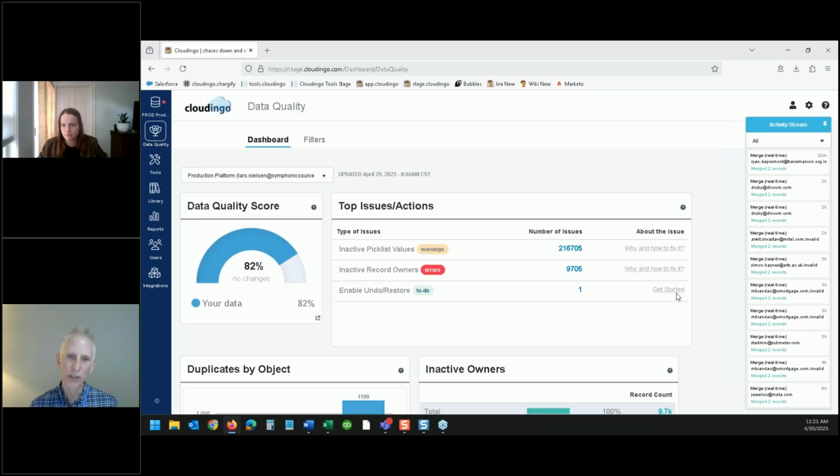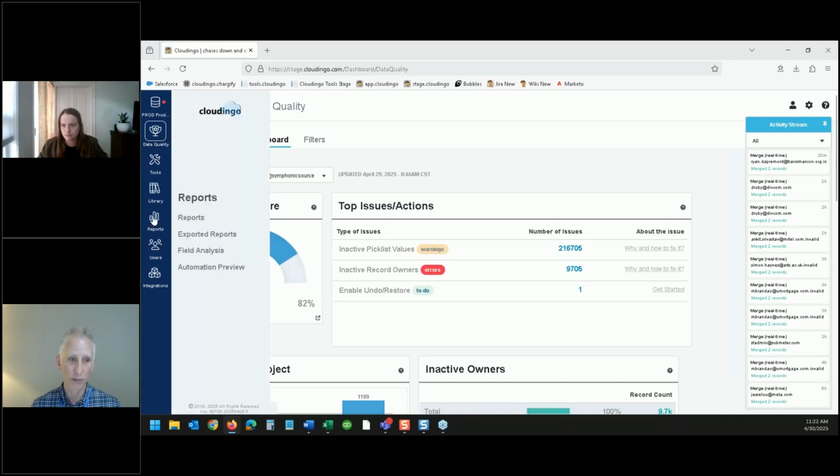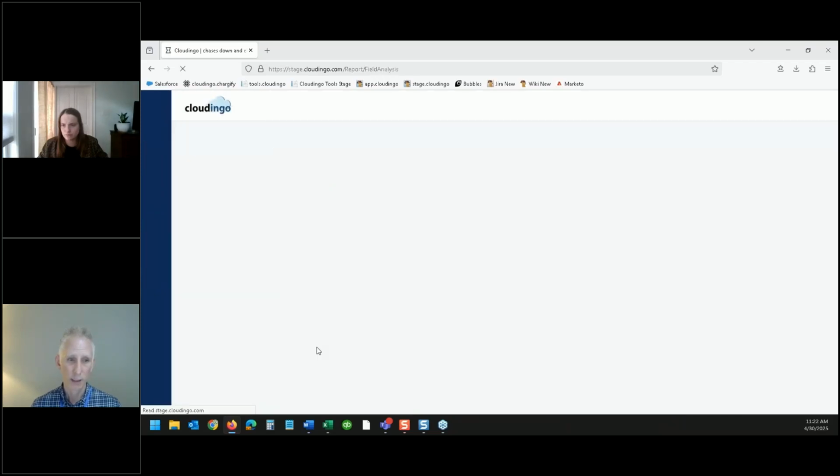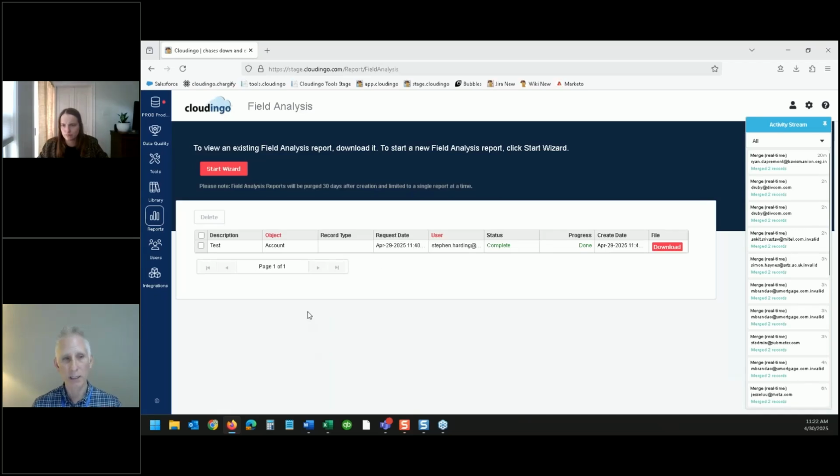I do want to show you a couple of things that are related to data quality that aren't necessarily highlighted on the dashboard itself, but that are useful tools and useful bits of information for you to use in managing your Salesforce data. The first thing I'm going to show you is the field analysis report. It's just right under the reports icon. We're going to go to field analysis. I'm actually not going to run a new report, but I'll show you how to run one.